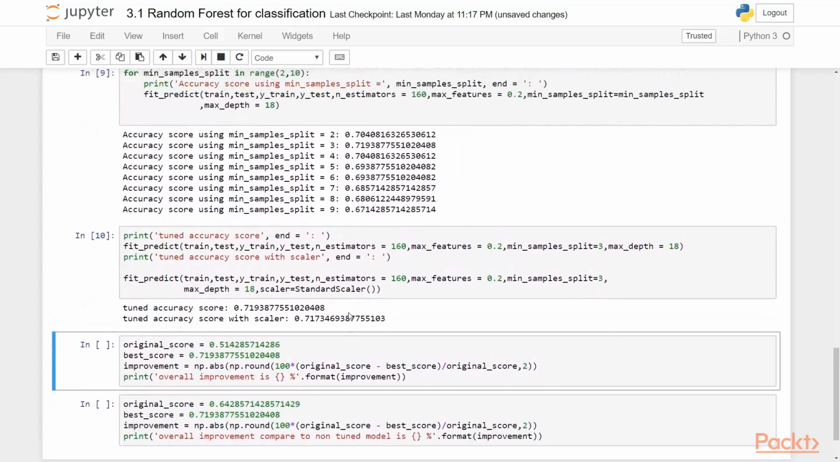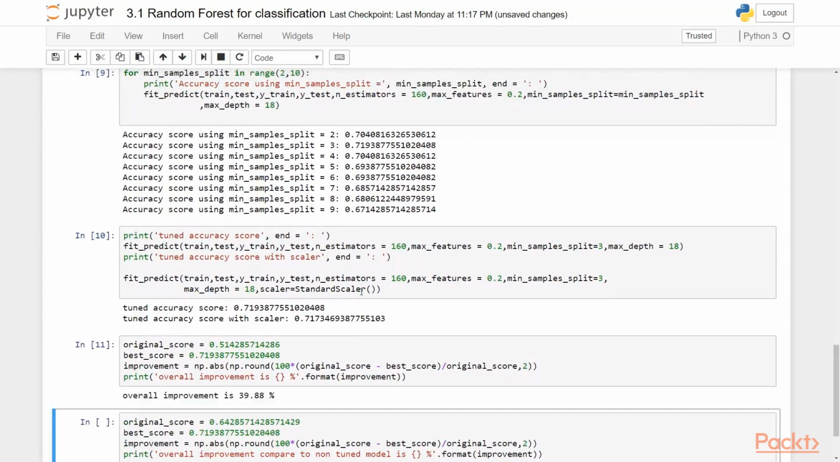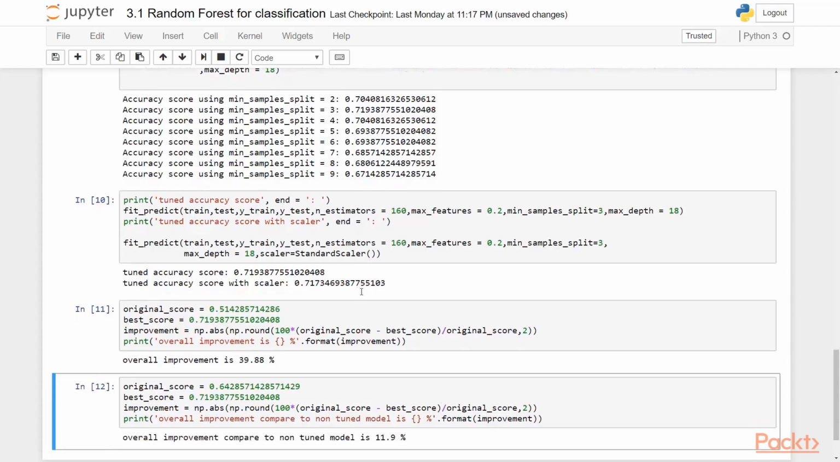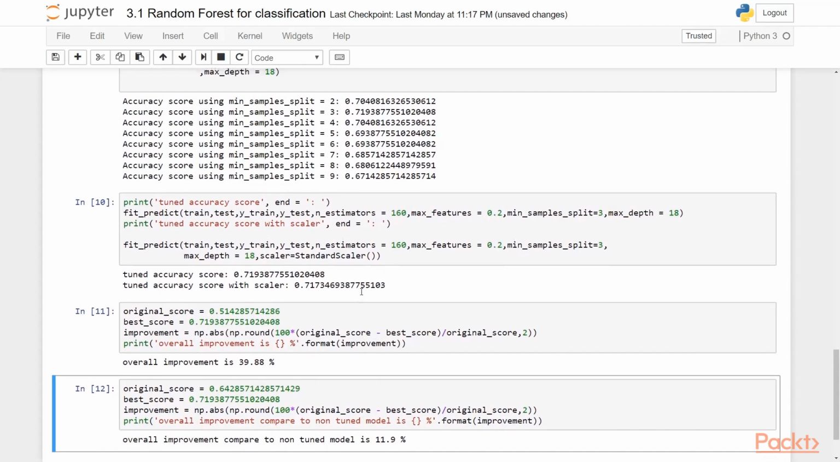And now we can calculate the quality gain. So the gain in comparison with the baseline is 39%, almost 40%, it's a huge one. And the gain in comparison with the non-tuned random forest is almost 12%. That's huge.